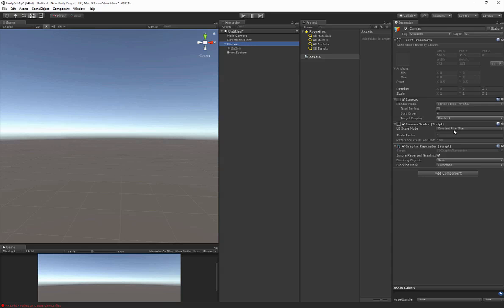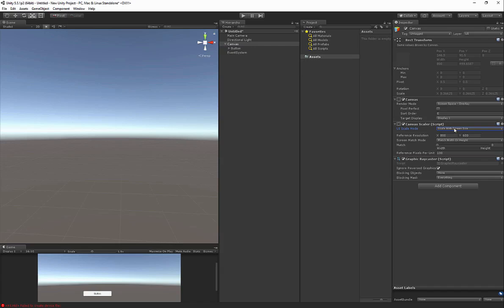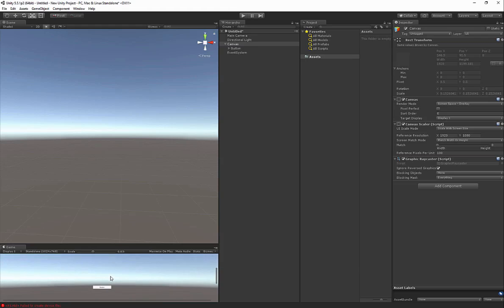Now on the canvas itself, what I like to do is set a constant or scale screen size so that I know that it's always going to match my camera. So 16 by 10, let's say I want to do 1920 by 1080. If I'm doing a standalone 1024 by 768, I want to make sure that I set these to 1024 by 768.